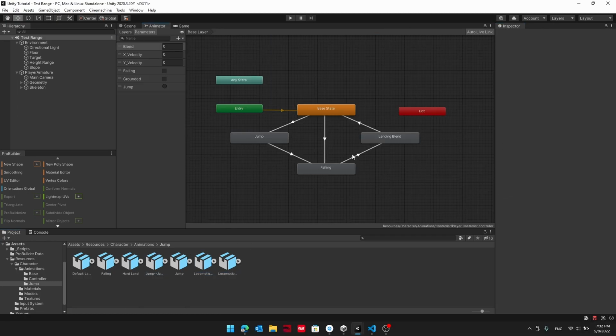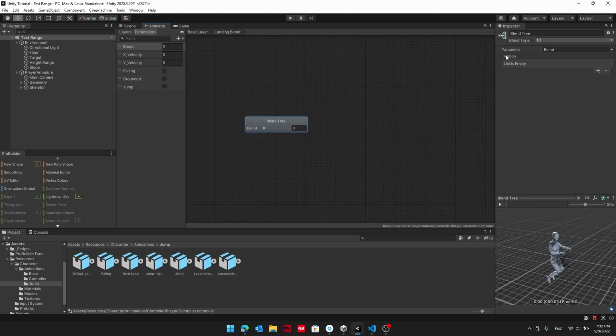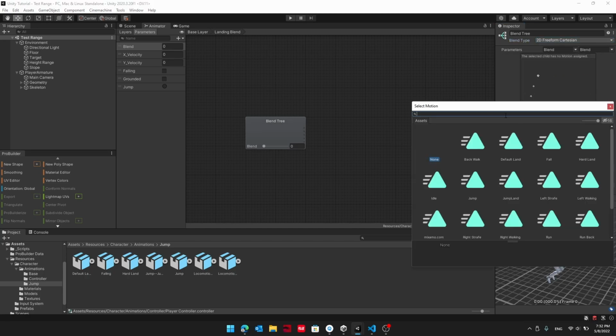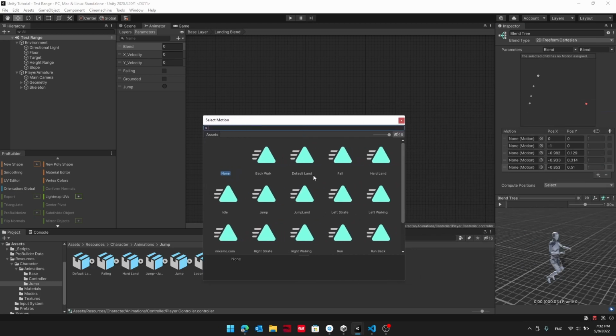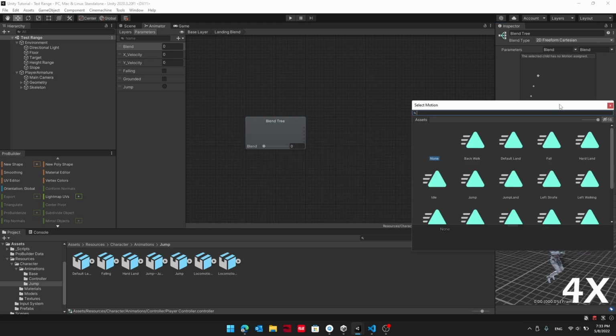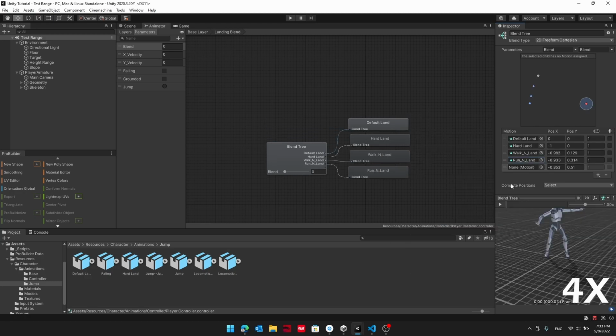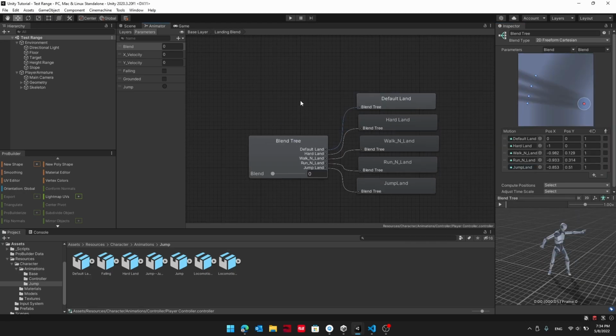Alright, now it's time to set up our Animator controller. Go into our landing blend tree. For the blend type, we're going to choose 2D freeform Cartesian, and then add a lot of motion fields. Now import all of the animations we just imported. Alright, we're basically all done.